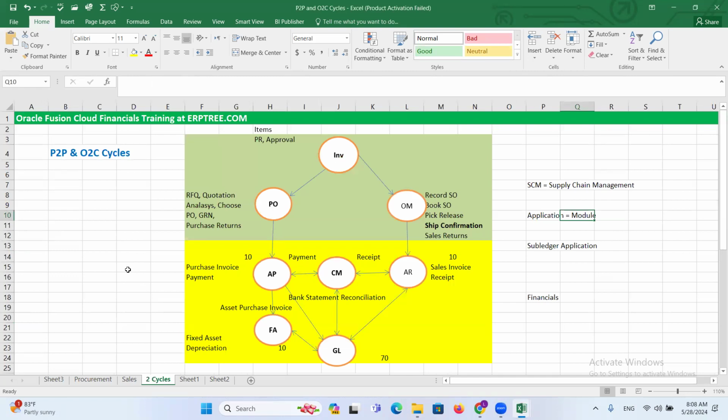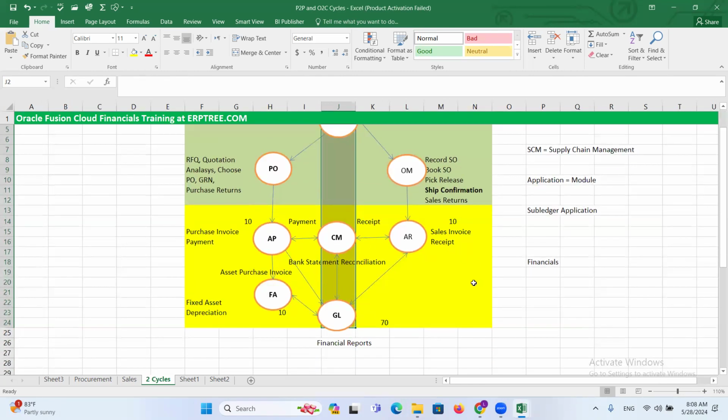We went through this slide which talks about the two cycles, P2P and O2C. What are the common applications which are connected with P2P and O2C? These are the common applications. Inventory will have communication with the P2P process and the O2C process. Cash management will have communication with P2P and O2C. GL always establishes communication with all the subledger applications to receive the data.